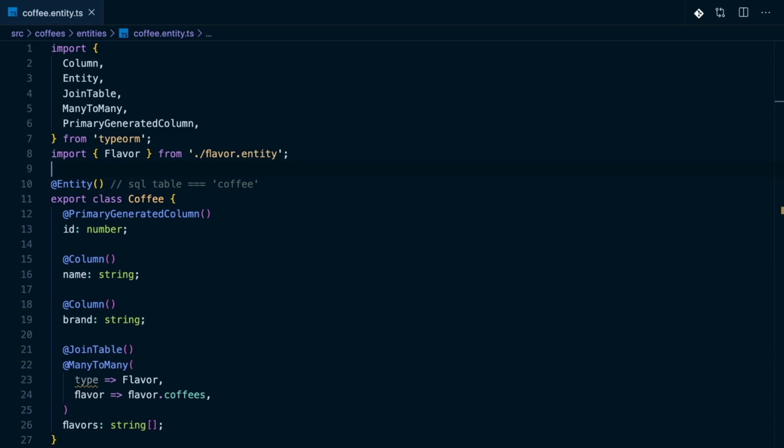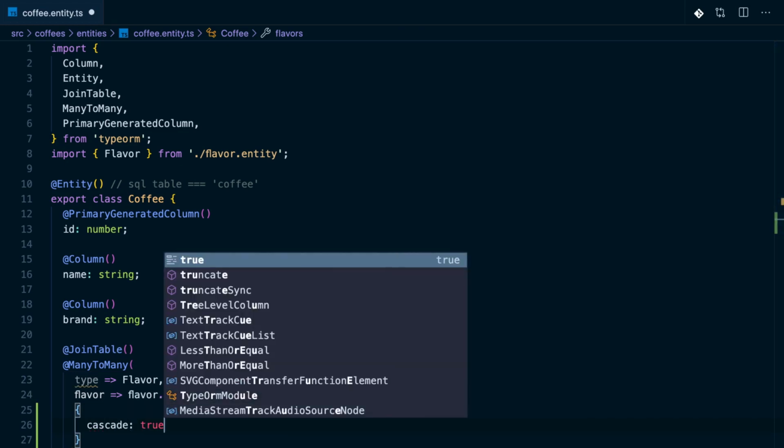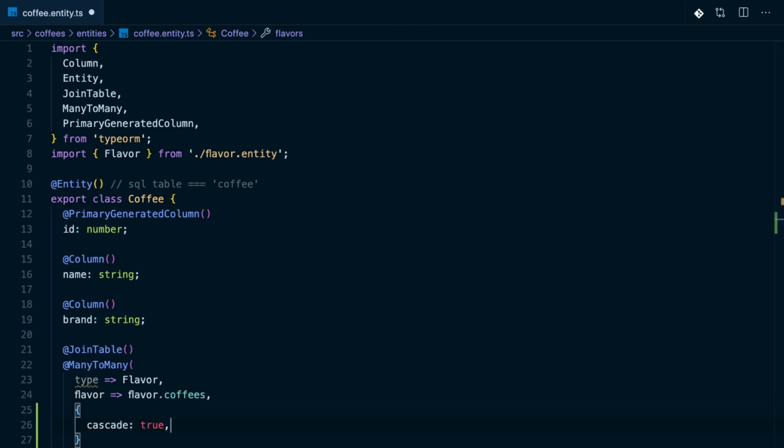To enable cascading for both inserts and updates, let's set the cascade property to true inside of our relations, such as the many-to-many relation we have between coffee and flavor. Note that if we want, we can also limit cascades to just insert or update as well.